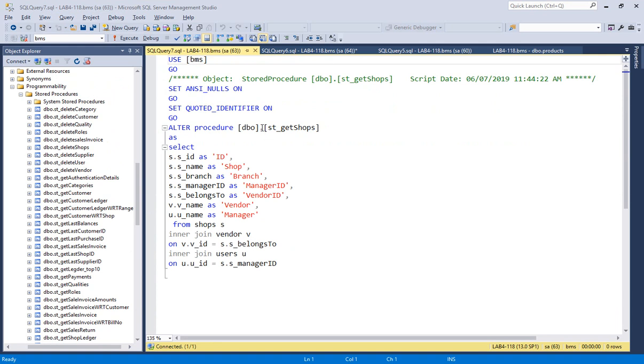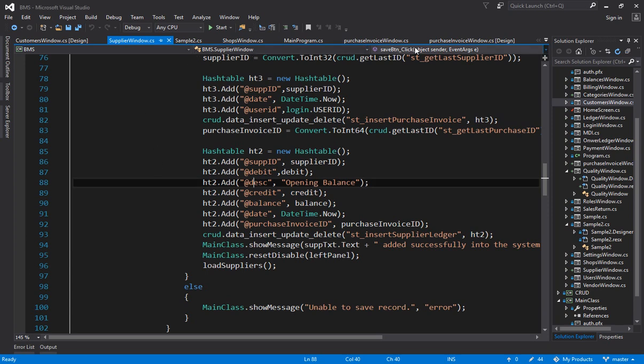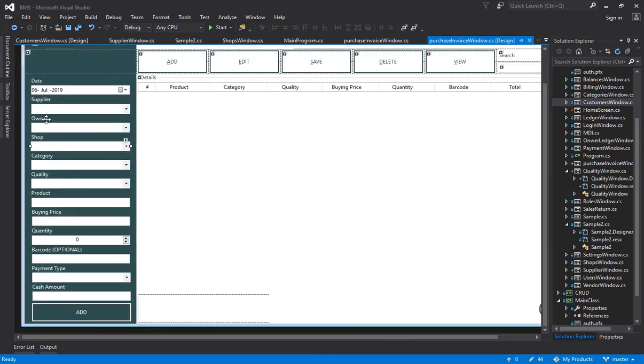Okay, so this is my get shops stored procedure. So guys, you can pick up the shops. Now here there are two options. You can remove the owner as well, but I'm not going to remove the owner because I'm using this owner ID as a point to insert inside the ledger.